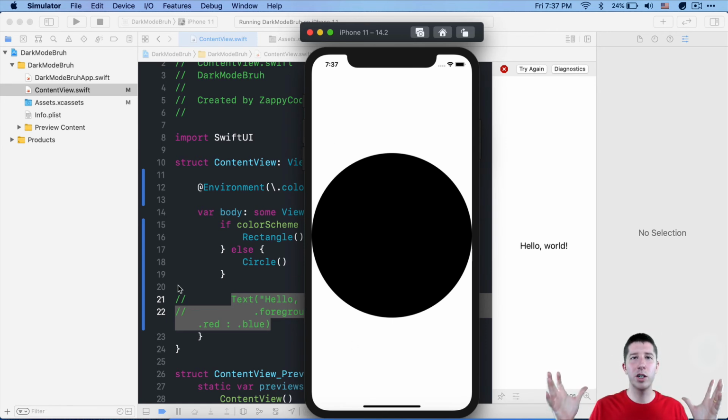But there you have it. There's my pro tips for how to work with dark mode in SwiftUI.